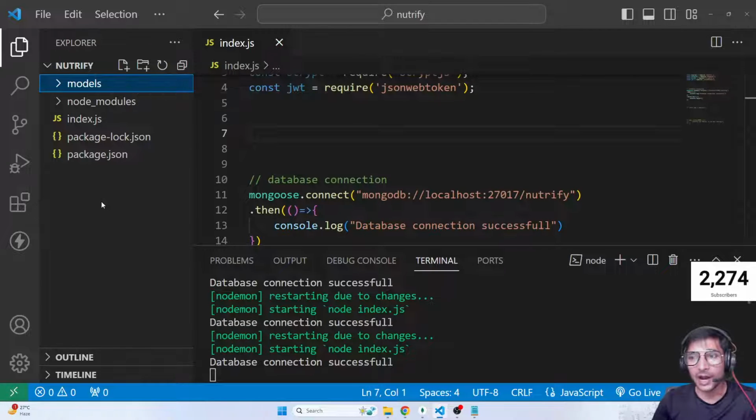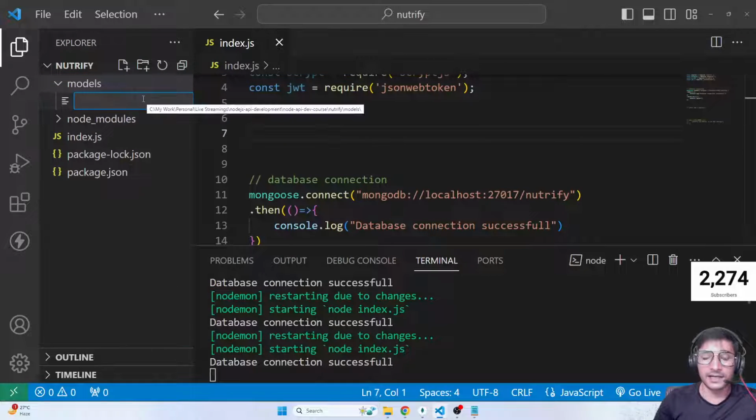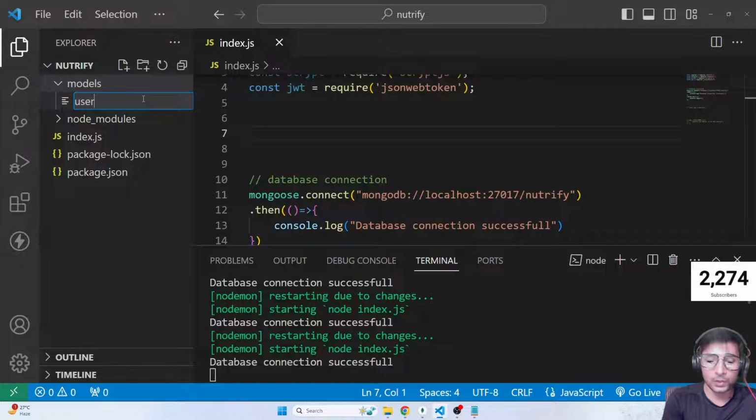Okay? So let's say now, it is for users. So I am going to create a file called user model.js.